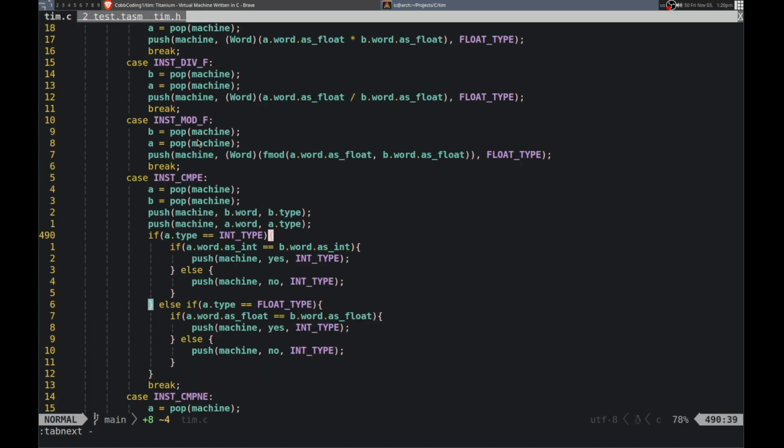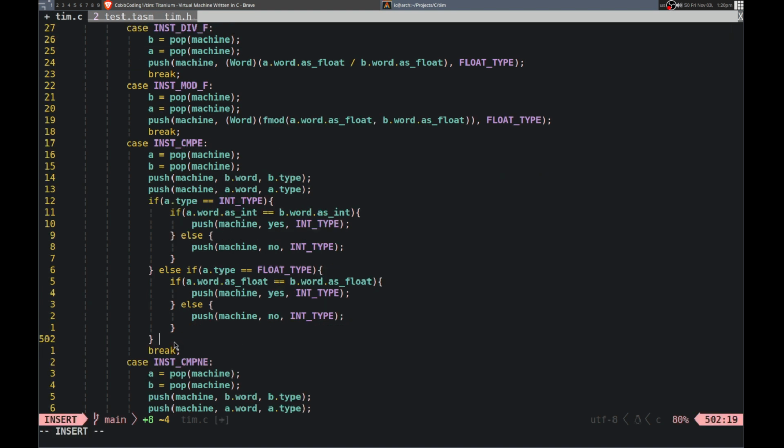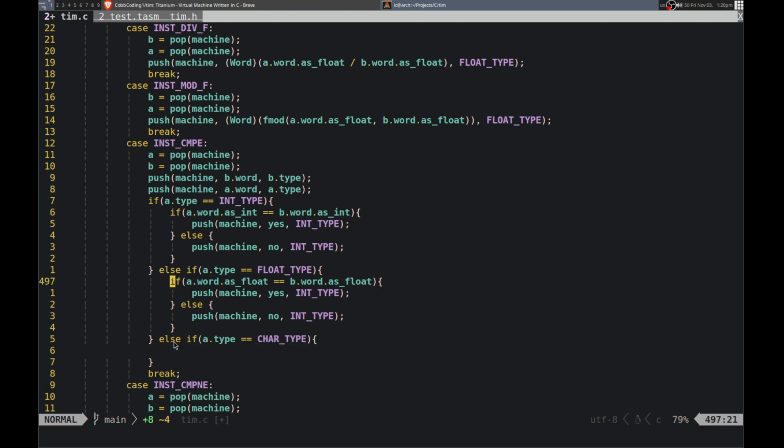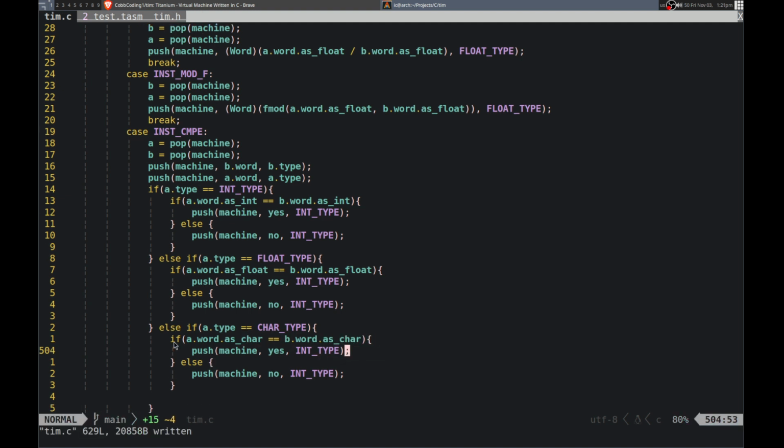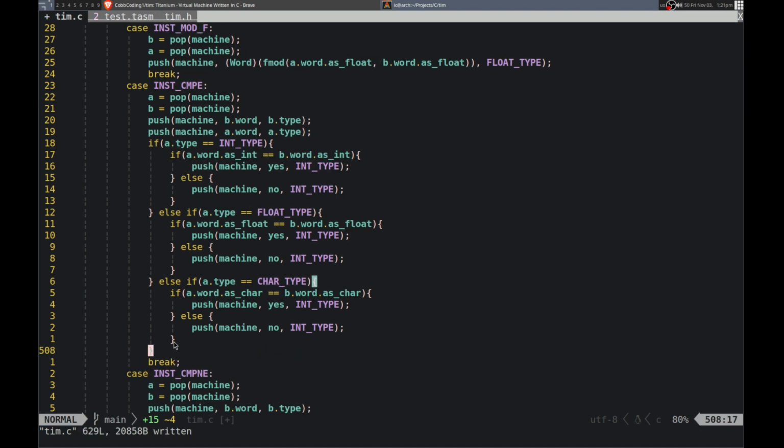Should we add an else if for this? This could obviously be abstracted away, but we'll do else if a.type equals char type, then we'll do it as characters. So dot as char, even though this is ints essentially, and we're still going to push int type.